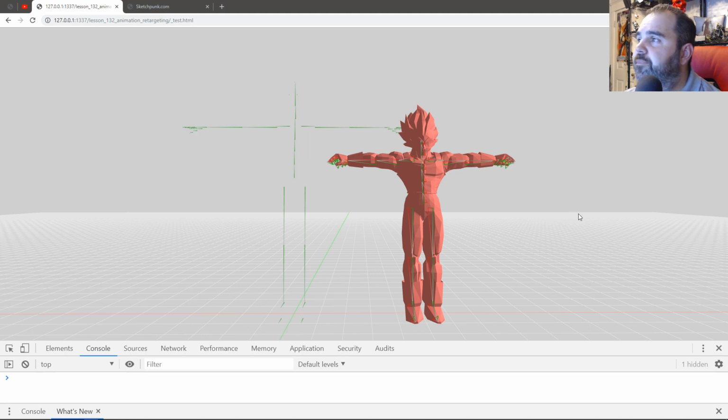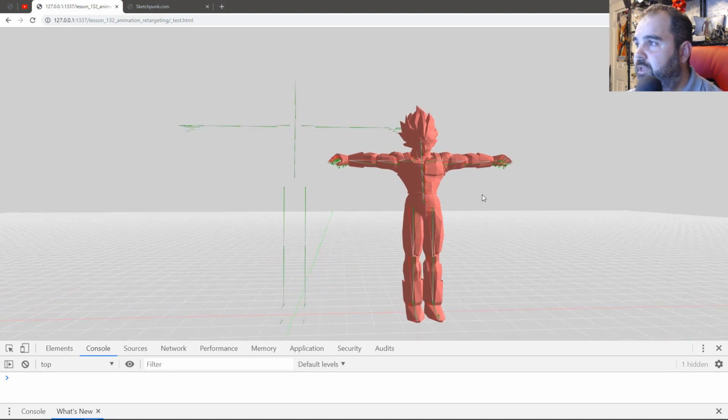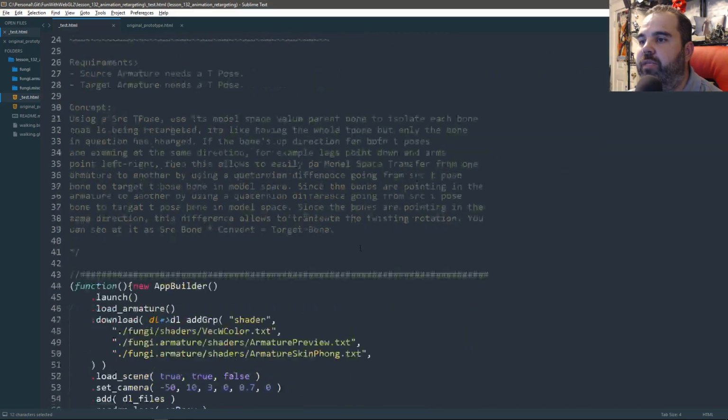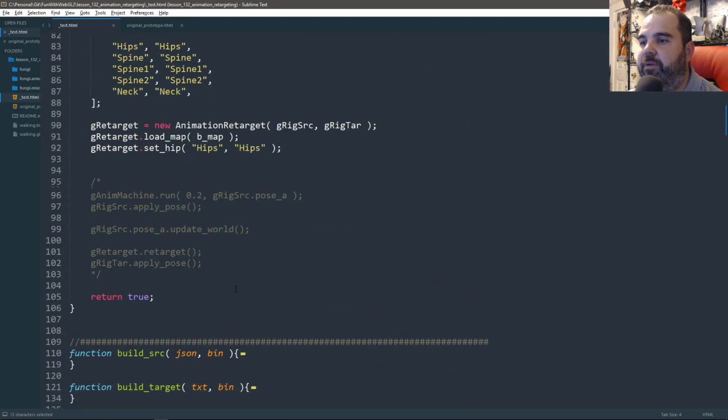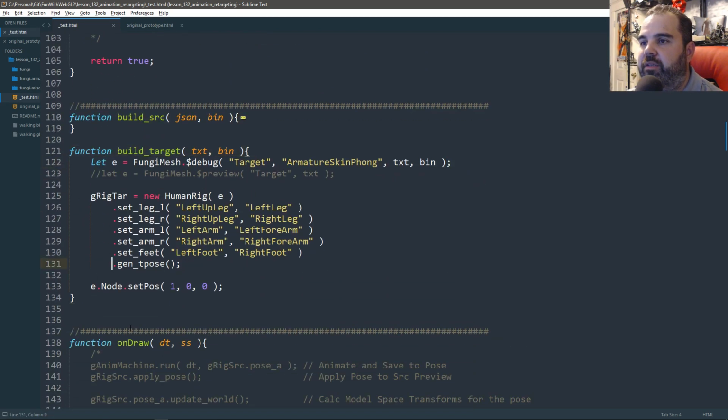And then I have Vegeta as my target armature. Right now it's in the perfect T-pose, but it actually normally is not in a perfect T-pose. So if I turn off this feature.